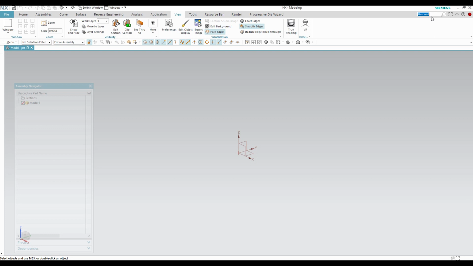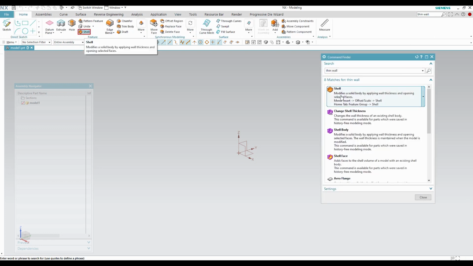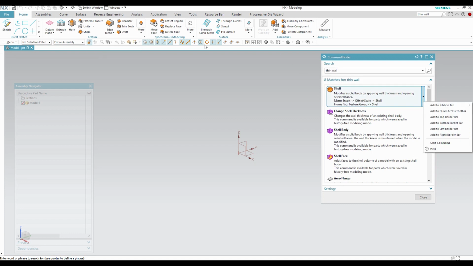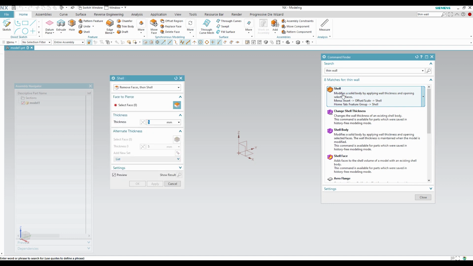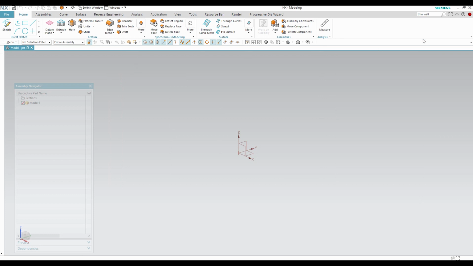So let's say I go in here, and I already had it typed in there. I hit enter, and you can see that it shows what Thinwall is, but that's in a different CAD system, and in NX, we call it Shell. So it tells you where it's located, and I can also launch it from here as well, or simply click on that, and it launches it from here as well.